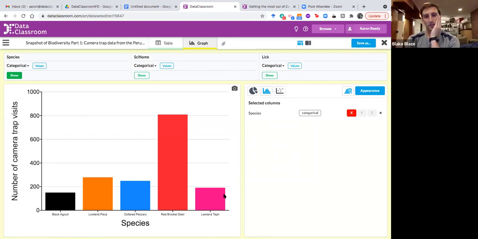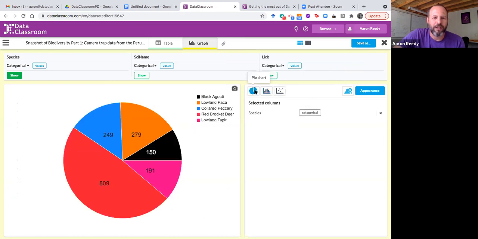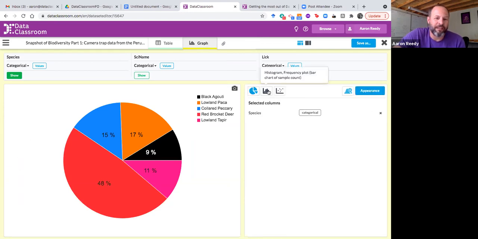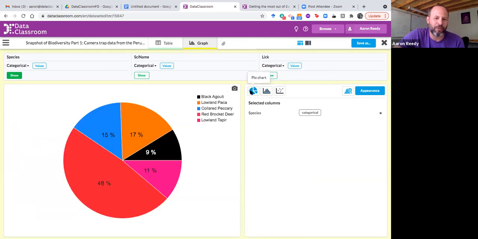How about if you changed your mind and wanted to see it as a pie graph? Thanks for the reminder on that. If you wanted to see it as a pie chart, these icons over here show you how to go through different graph types. Right now you can see the histogram frequency plot is in blue. But if I go to pie chart, now you can see that same data as a pie chart. From the appearance menu, I could do things like display the percentages of each animal in there. And if I decide I want to go back to the frequency chart, it's just that button, and I can toggle between the two.